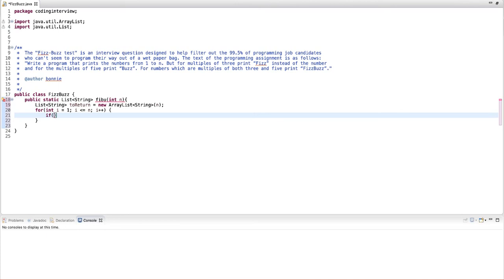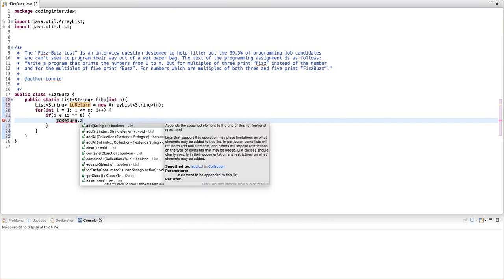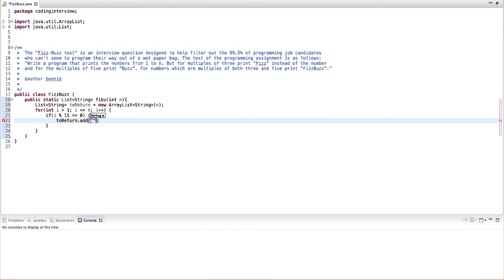So if i divided by 15 equals 0, sorry, i mod 15 equals 0, then I should just add the string to the list, toReturn dot add string. The string here should be FizzBuzz.